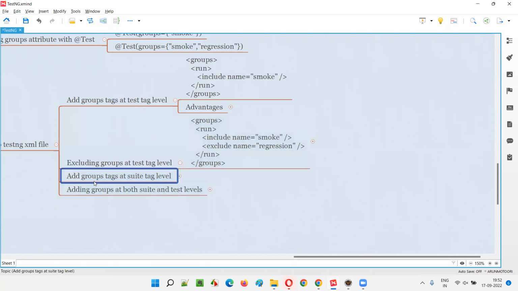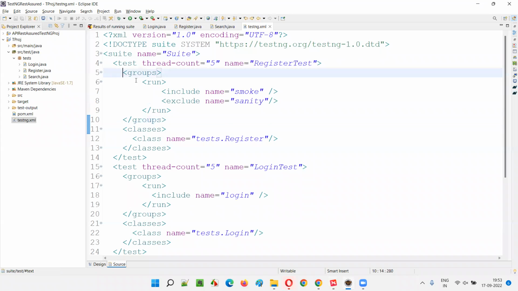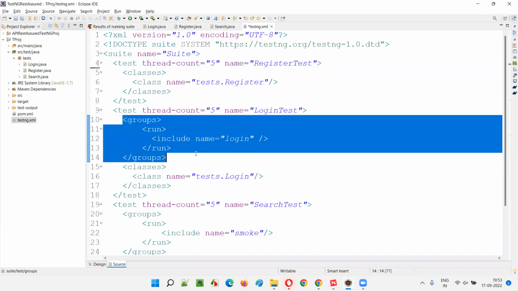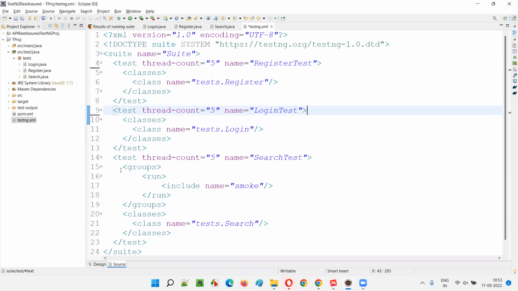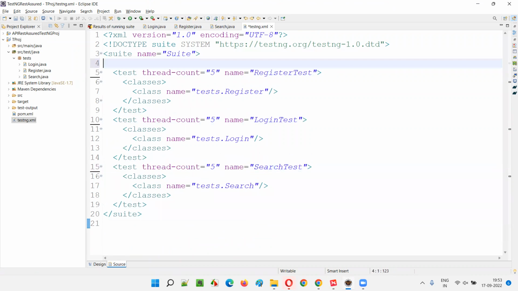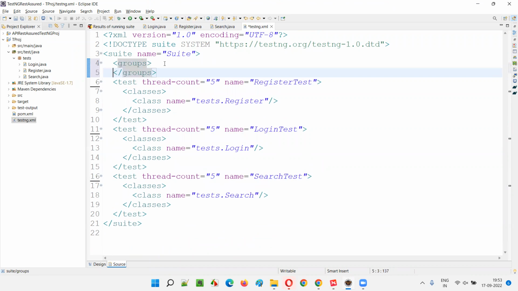Now we can take these groups from the test tag level to the suite level so that it will apply to all the test tags. So at the high level, the global level, we are taking that. What I want to do is remove these groups, guys, from the test level. I'll remove the groups from the test level, but I'll add the groups at the suite level, directly under the suite tag, outside the test tags. I'm writing the groups.